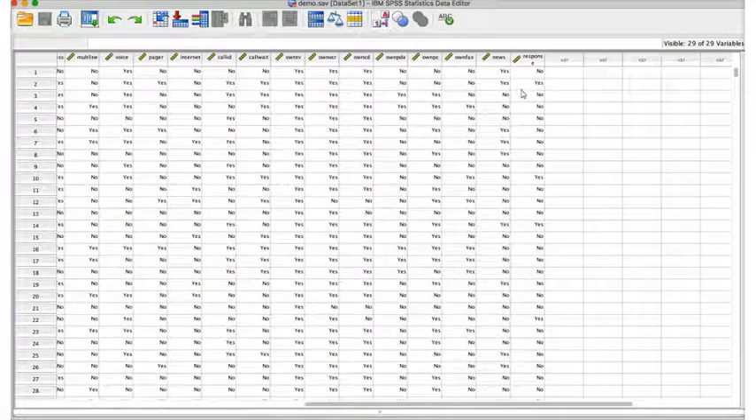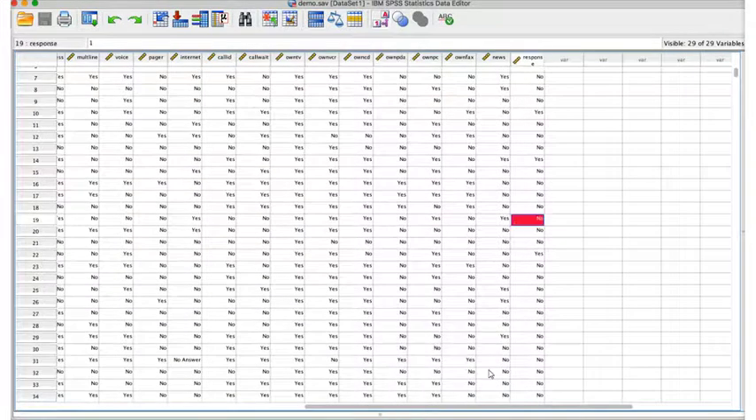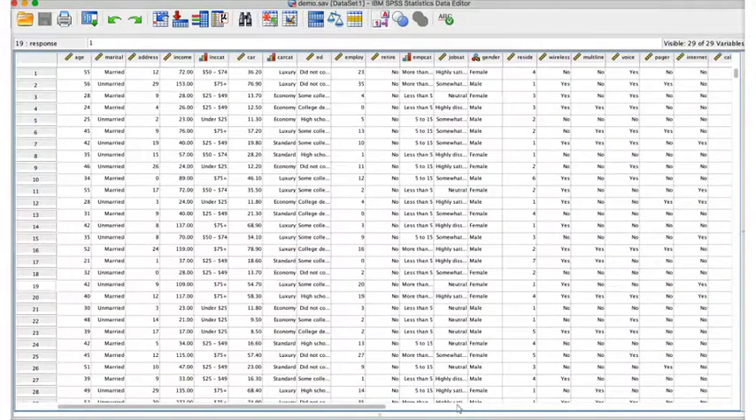So we've got a few different ways that we can view this data set. As you can see, we're in the data view right now. Let me adjust this a teeny bit.